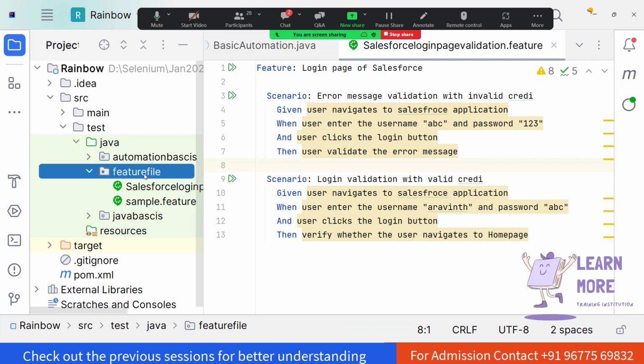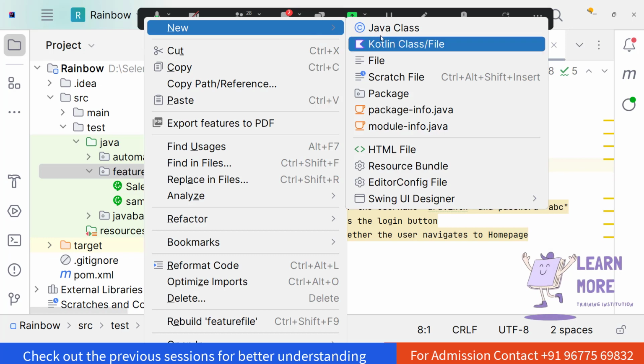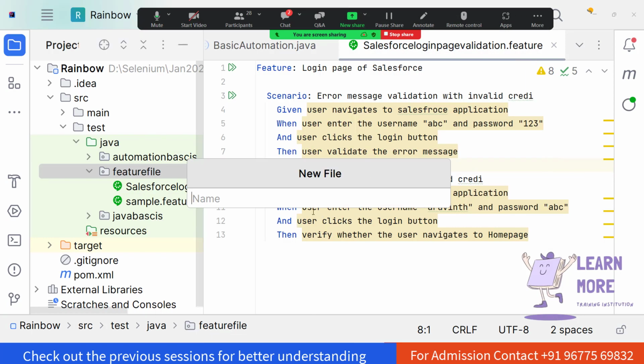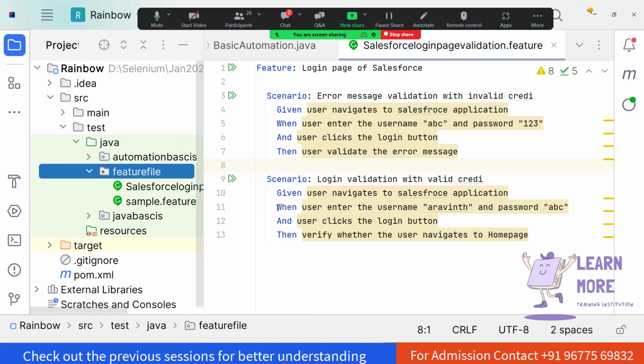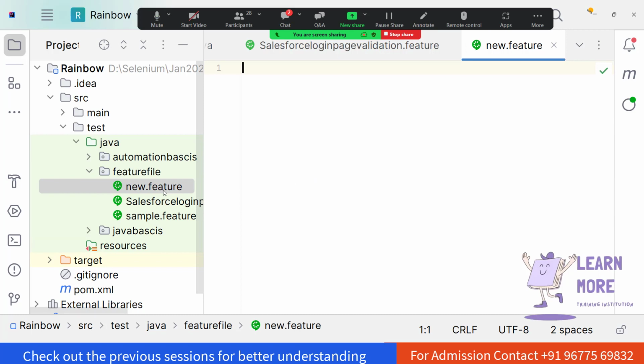So whenever you are adding any new file, the extension should be a dot feature. One and only if the extension ends with dot feature, it will create the feature file. And then, initially we should use the keyword called feature. At the high level, you need to justify what is the purpose of this particular feature file.